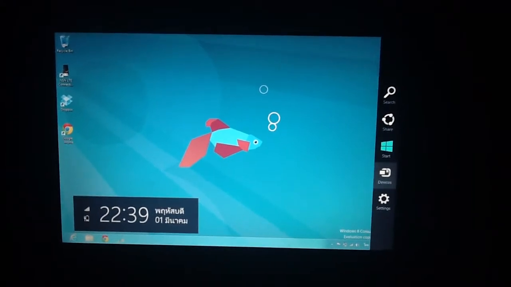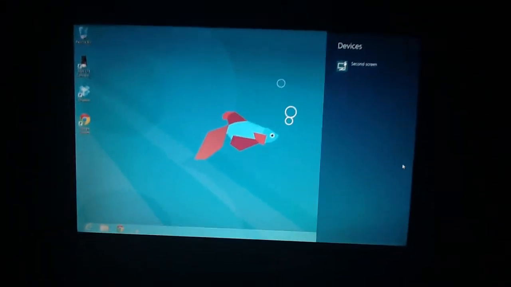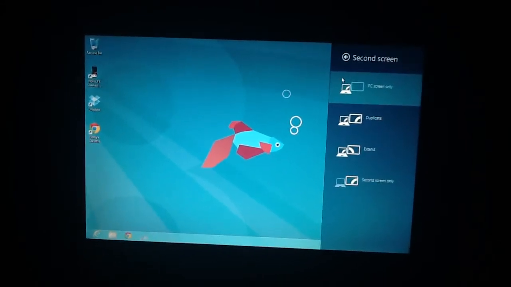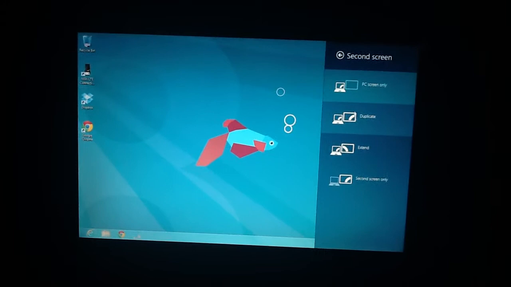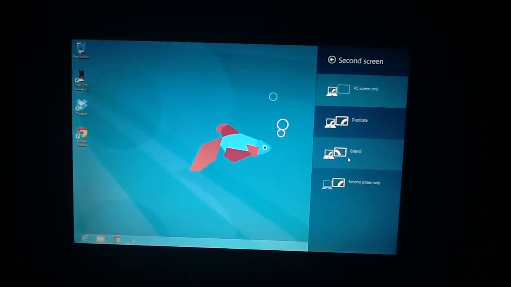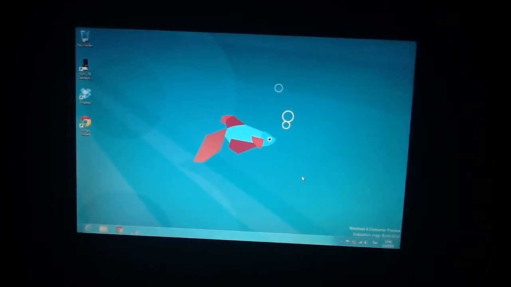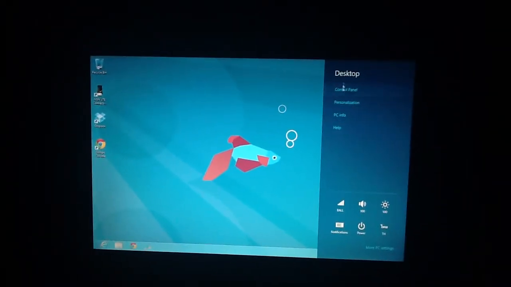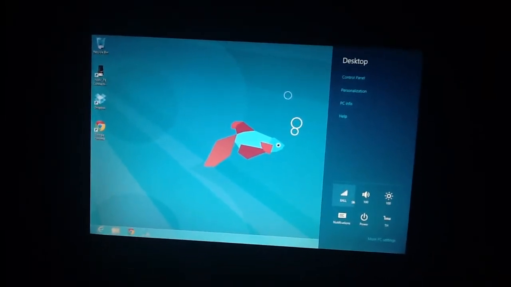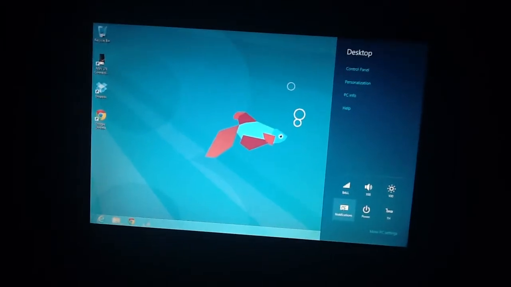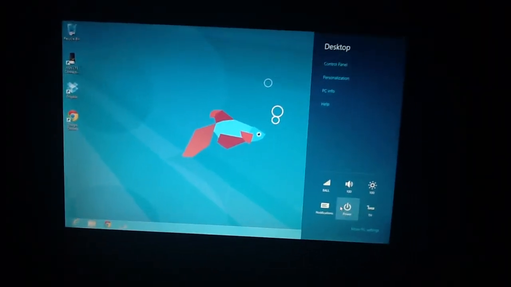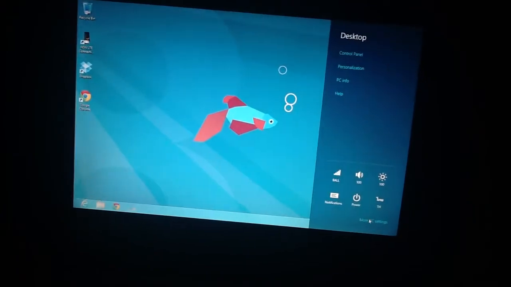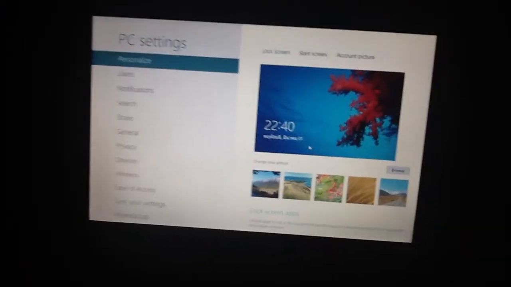And then another thing is devices. When you have some devices connected to your machine, they will show here. And this one is the laptop, so I've got a second screen here, and then I can choose between duplicate, PC screen only, extended display, or second screen only, like that. And the last thing is the settings, which brings up these settings. So most likely Wi-Fi, sounds, the brightness, turning notifications on and off, and the way to turn off the machine: sleep, shut down, restart. And you've got more settings here. When you click, it brings you a lot more settings.